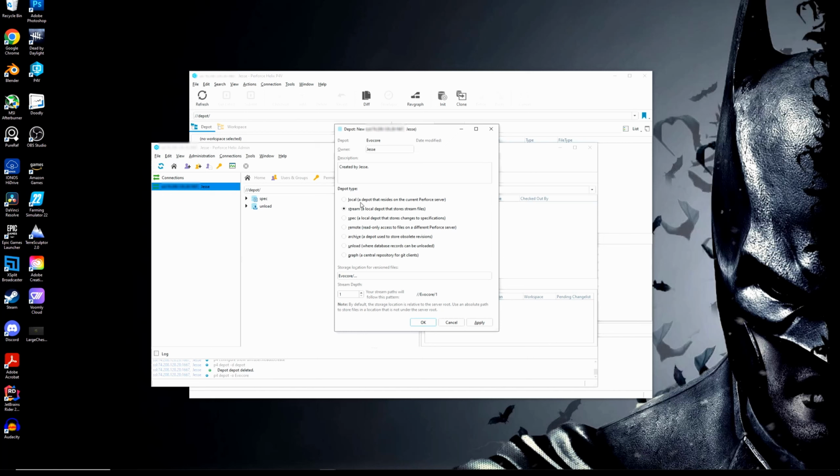It is a local depot. What we want is the stream. It defaults to stream. This is going to be the most flexible, user-friendly one that we want to be able to use. These other ones are a little bit more technical. You can learn those in time on your own. I'm not going to be going over any of these in these videos. But for now, make sure stream is selected.